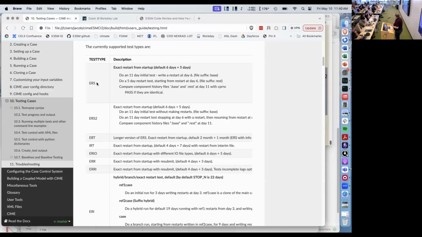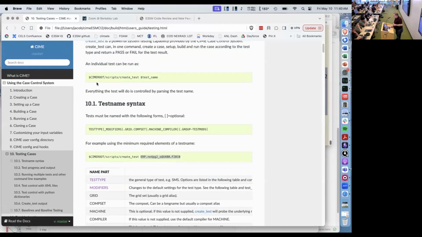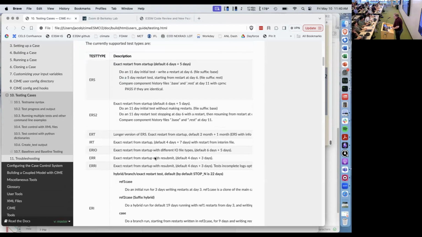And so this exact restart test will test that. You can see up here, you can match that string, exact restart, with any comp set and grid that you want. So you might have the comp set that exercises your feature, and you can combine it with this grid and test type to test exact restart. By default, it'll do an 11-day run. It'll drop a restart file at day 6. It'll then do a second run, picking up that file, running for 5 days, so it's getting to exactly the same endpoint.